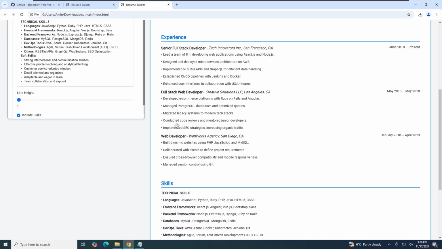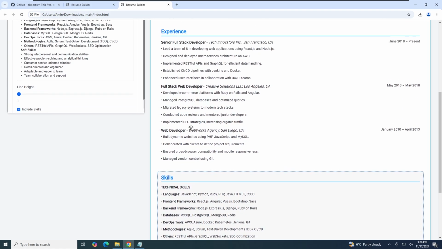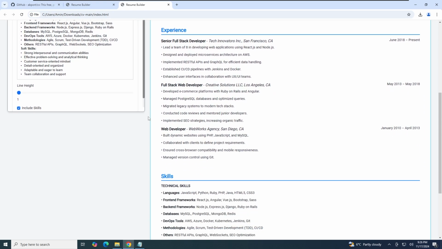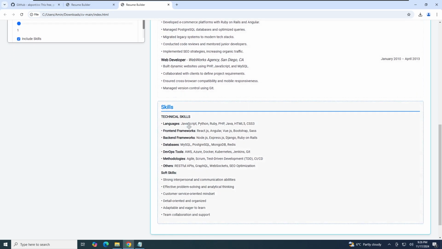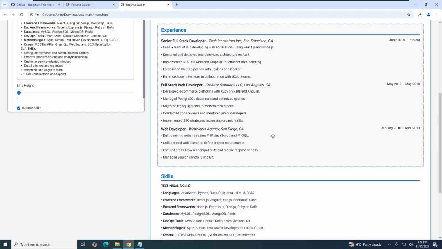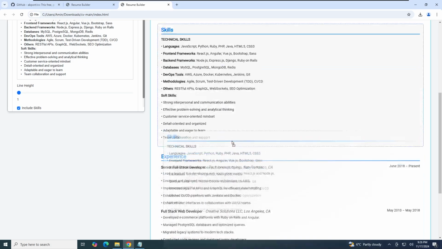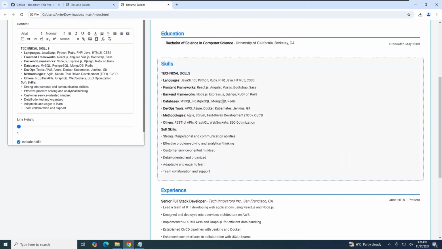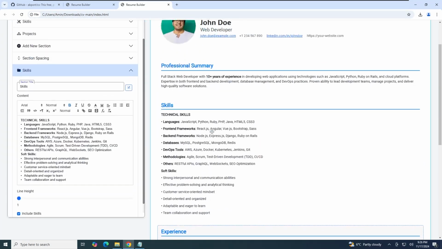One of the coolest features of this builder is the drag and drop functionality. If you want to reorder sections on your resume, for example, moving your skills section above your experience, no problem. Simply drag the sections to rearrange them, allowing you to tailor your resume exactly how you want it.